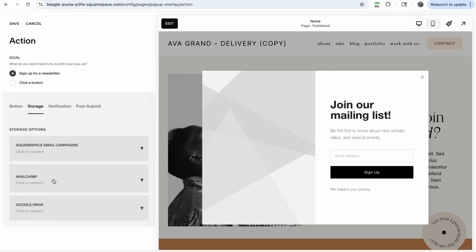If you aren't using one of the options here as your email marketing platform, you have a few different options. You can go a little bit more advanced by using code injection through your chosen platform. So you can create a pop-up in that platform and then add it into Squarespace using code injection. That's something that you're going to have to look into on your chosen platform to see what their steps are for creating that pop-up and connecting it. You can also use Zapier, which is an integration service that allows you to connect platforms that normally don't connect.